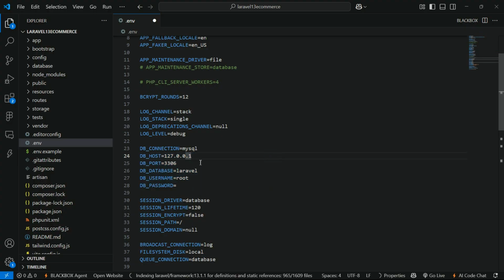Okay, and now DB host, which is 127.0.0.1, which is equivalent to localhost, and DB port 3306. DB database: write the database name, which is Laravel 13 DB. Username, which is root, and DB password keep it blank, because in WampServer by default the root password is blank.